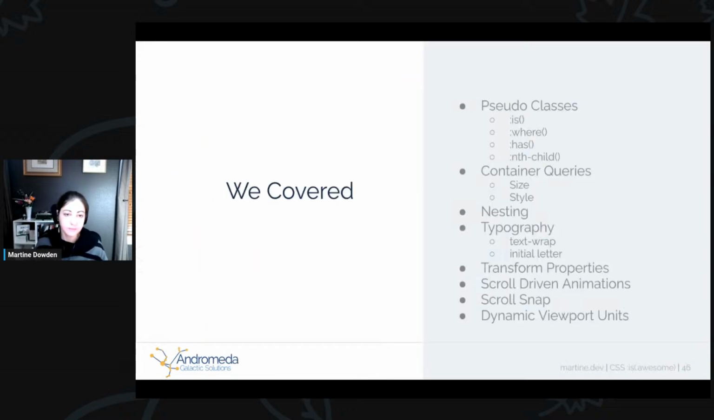So we covered a lot. We covered a huge amount: pseudo-classes, which is where has, nth-child, contain queries, including size and style. Nesting, which is super cool. I'm really excited about that one. Typography, text wrap, letter, initial letter. Transform properties, which work the same way they always have. It's just a syntactical difference that we can use. We don't have to. The old syntax is not going away. Scroll-driven animation, scroll snap, and dynamic viewport units.